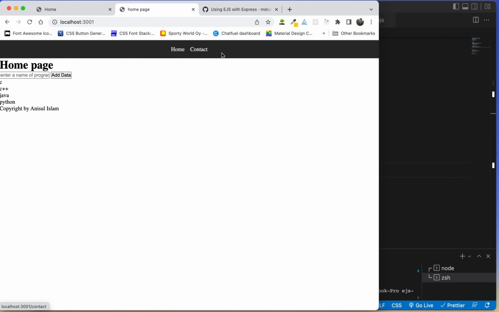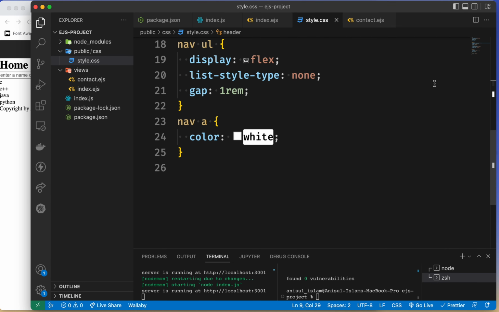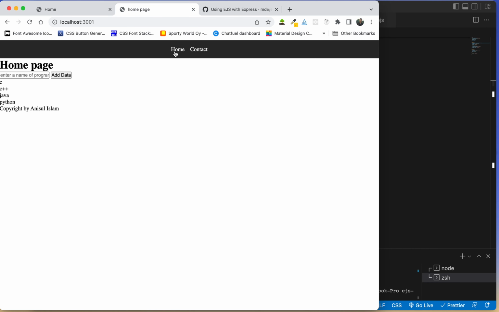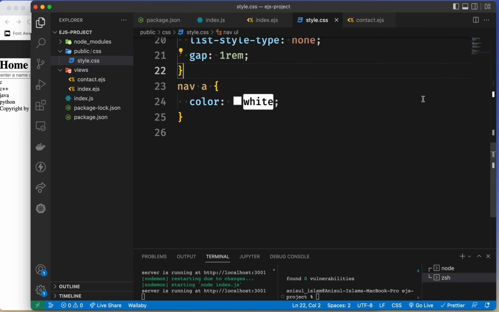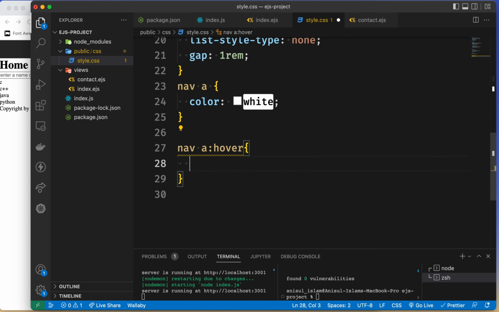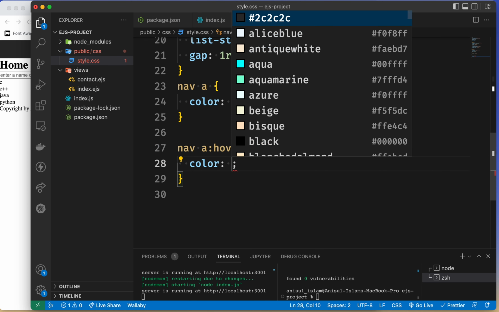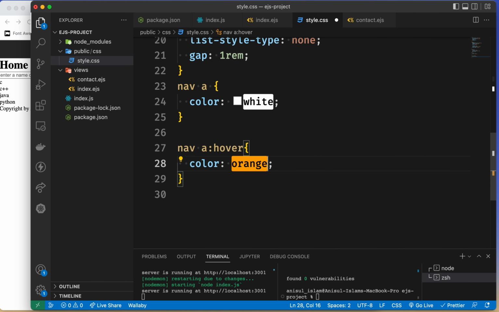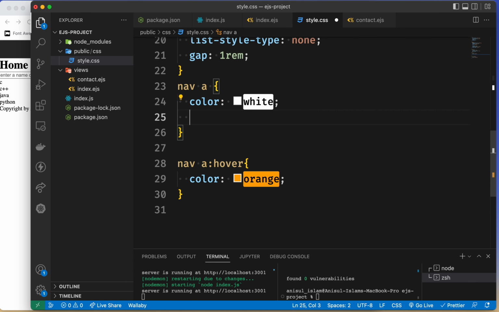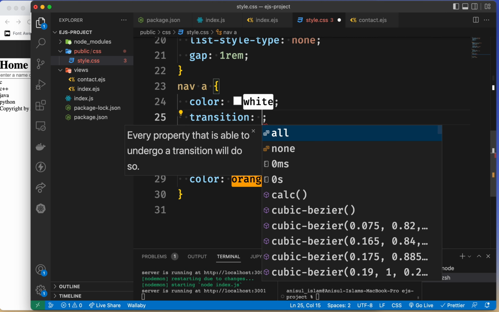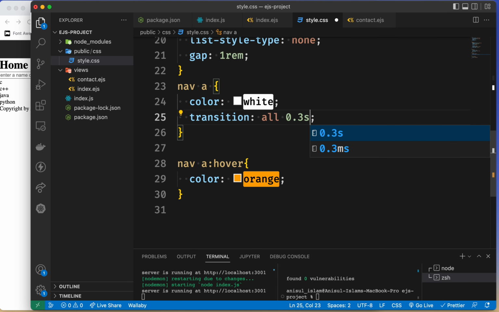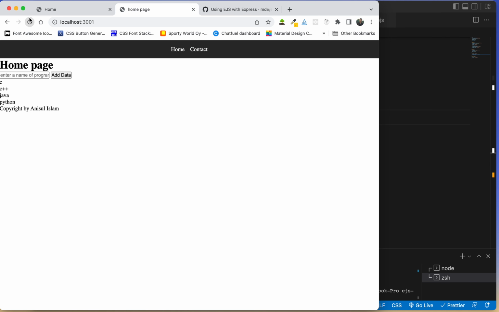So I really don't want to focus on styling a lot. They are working, that's all. I want to focus on EJS more. Now you know how to use styling in EJS. But at least I will make this link a little bit better when I hover over them. That's what I want. So let's say nav a hover. I want to change the color of the link. So I will say it's orange when you hover over, and I want to add some transition so that hovering is smooth. So transition all 0.3 seconds. That's all. Now let's reload and let's check. Yes, the transition is working.